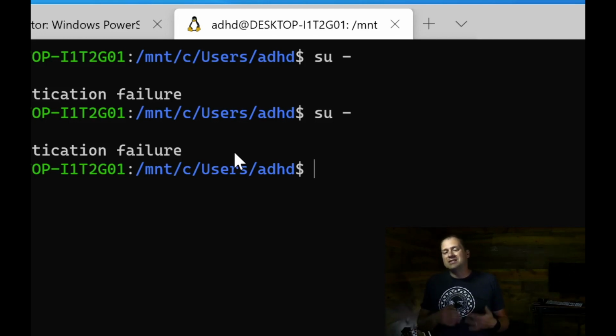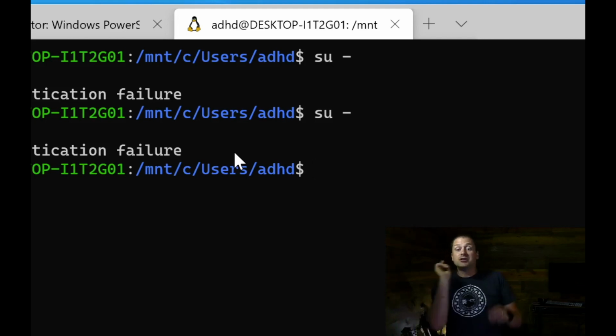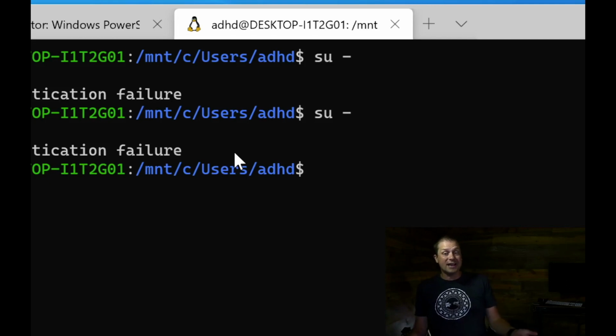Okay, so what are we doing here? Well, whenever you do su space minus, you have to enter root's password. Now, with su space minus, I don't know root's password on this system. I never actually set root's password, but I do know my password for the ADHD account.